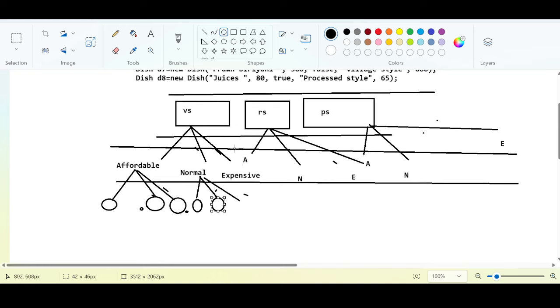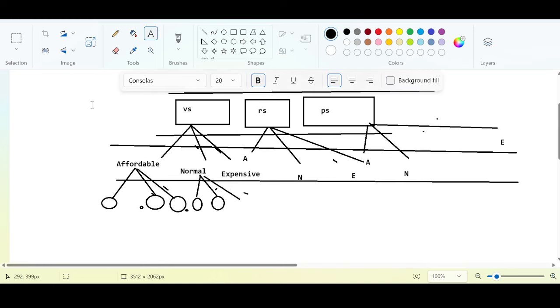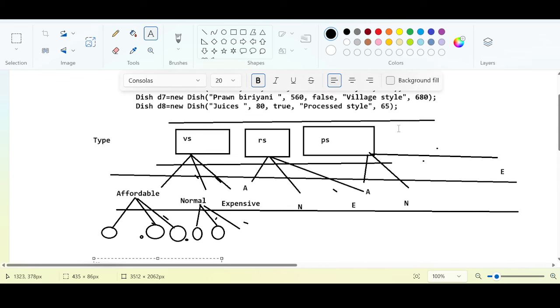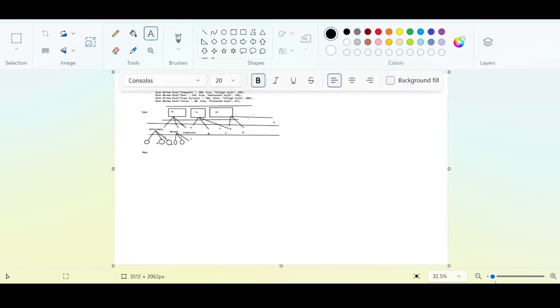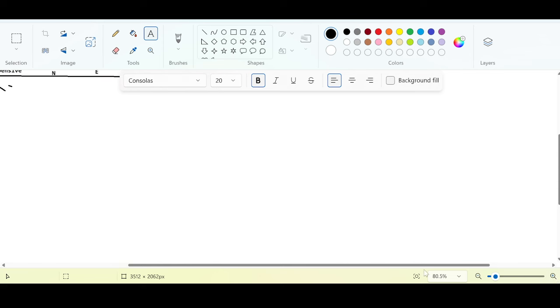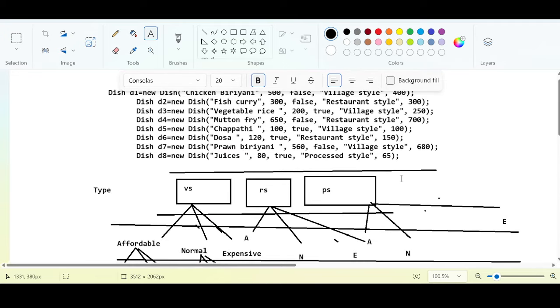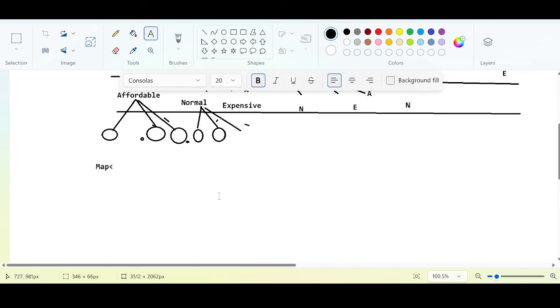By looking at this diagram, what is a category? Category is talking about types. Our variable name is type. Okay, let us write a map for this. The category, the main first level. This is the first level. The key should be what?